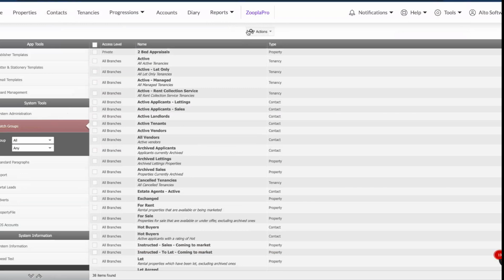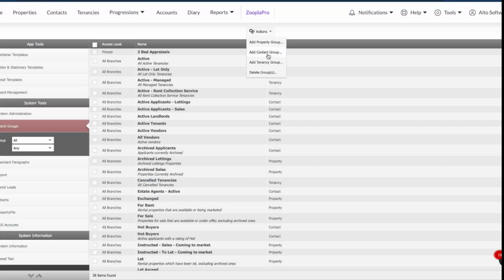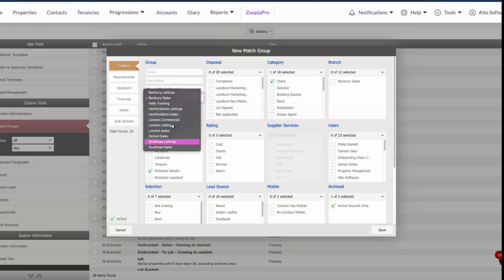If I want to create that potential vendors list for everyone, you can create a group here, sorry, I've gone into property group. Let me do contact group. I can go into add a contact group and I can select clients who are potential vendors. With this group, I can give it a name and decide if I want to share it across all branches for everyone to see or with a specific branch. And then I can choose which branch that is I want. And this is going to customize what they see. If their default branch is Banbury Sales and they go to the group section, they will then see it.